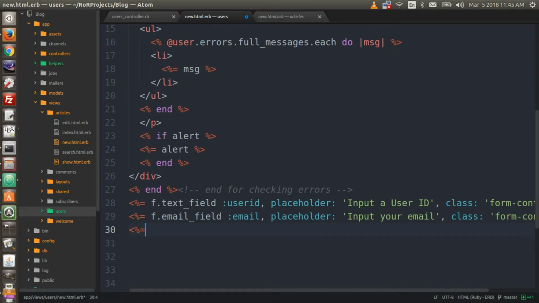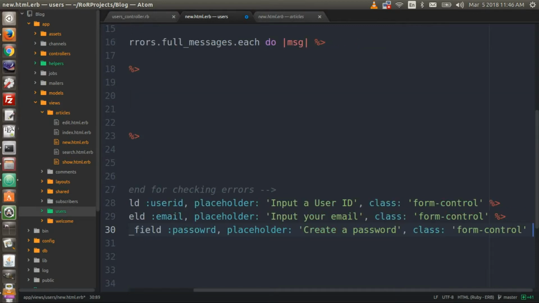So open up the Ruby syntax again, type f.password_field. So this is a password field for password input. Type colon password, comma, and then placeholder, colon, and let's do quotation, and then create a password. Oopsie. There we go. And then comma, no, not comma, yeah. Paste in the form control again.